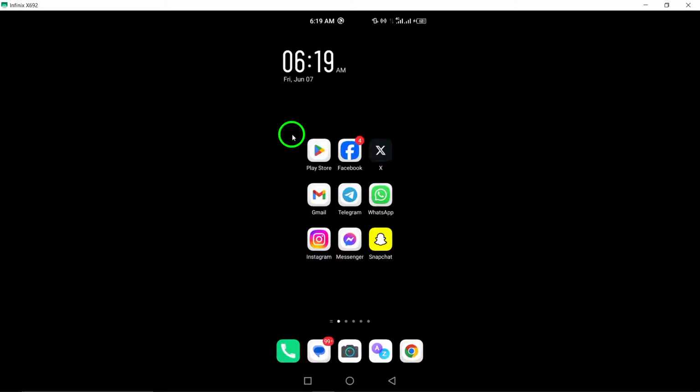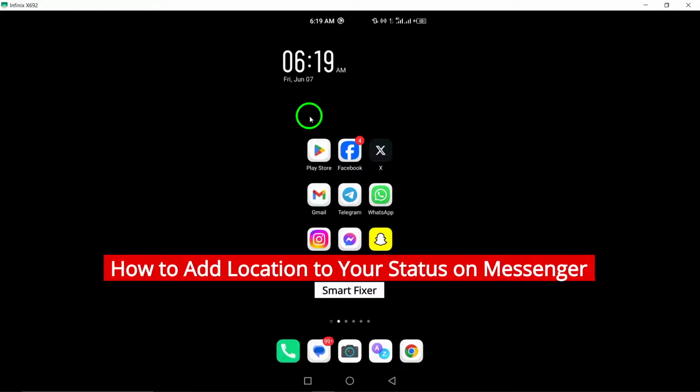Welcome. Today, we'll walk you through how to add your location to your status on Messenger. Let's dive into the steps.